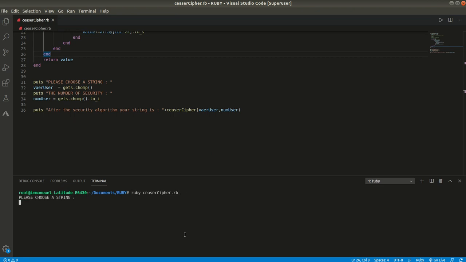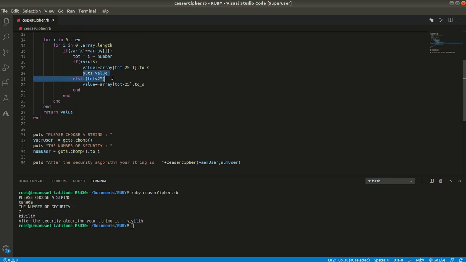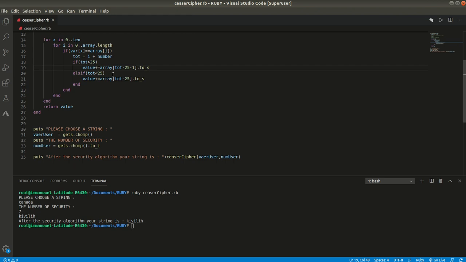So I just recall, I make again Canada 7, and you look, I just print this, or okay, I see this puts, we can put a comment or just drop this. And if I clear my terminal again, I recall the name and I put Canada, and for the security I put 7, and you see after the security algorithm your string is this.